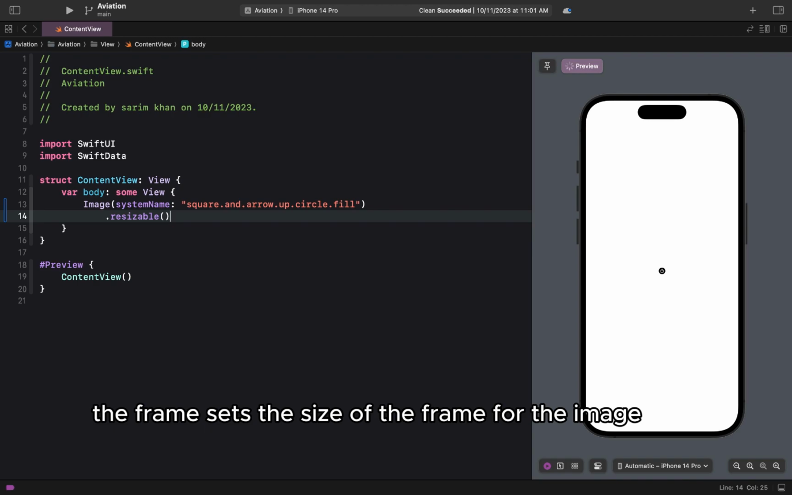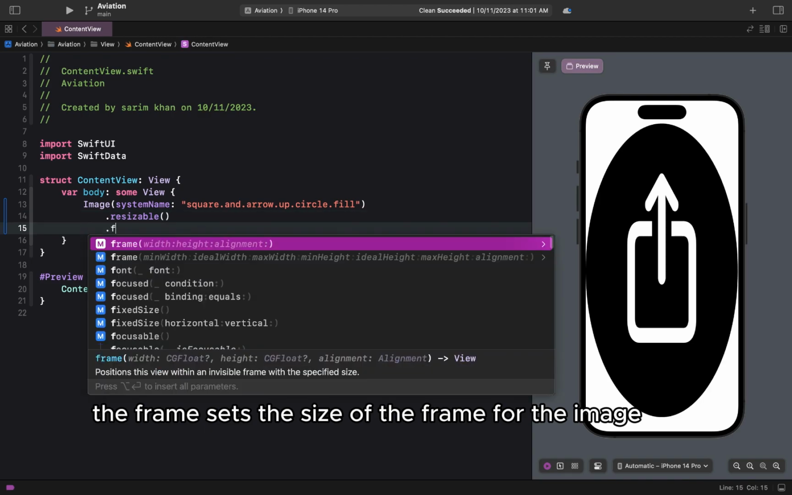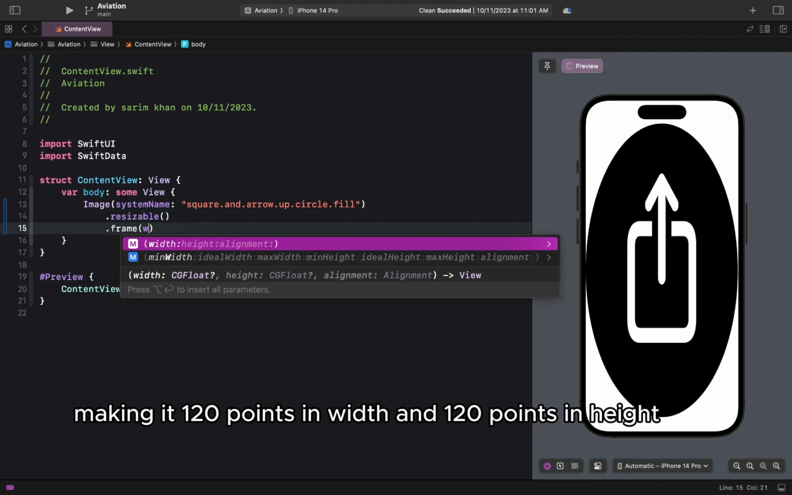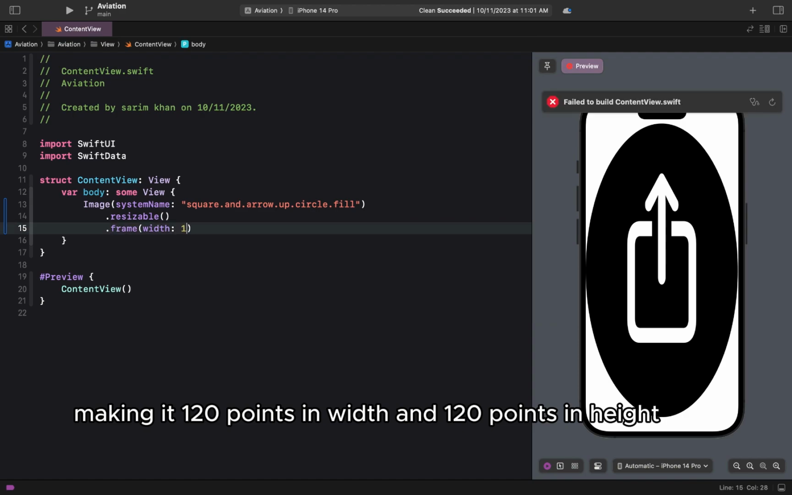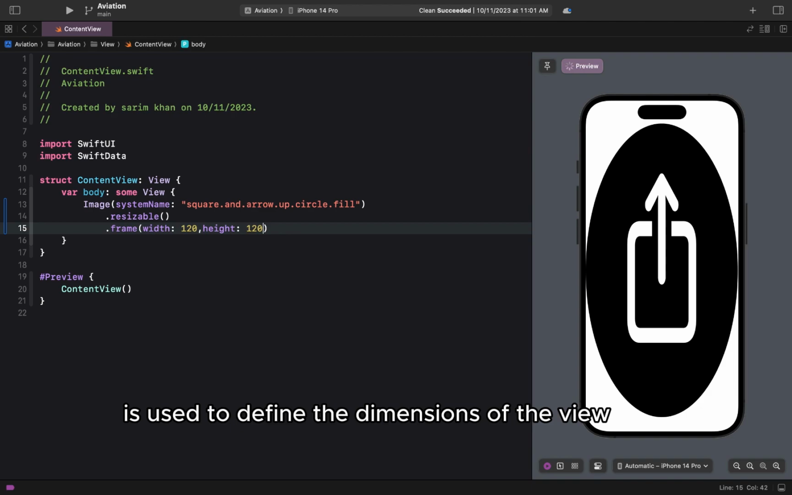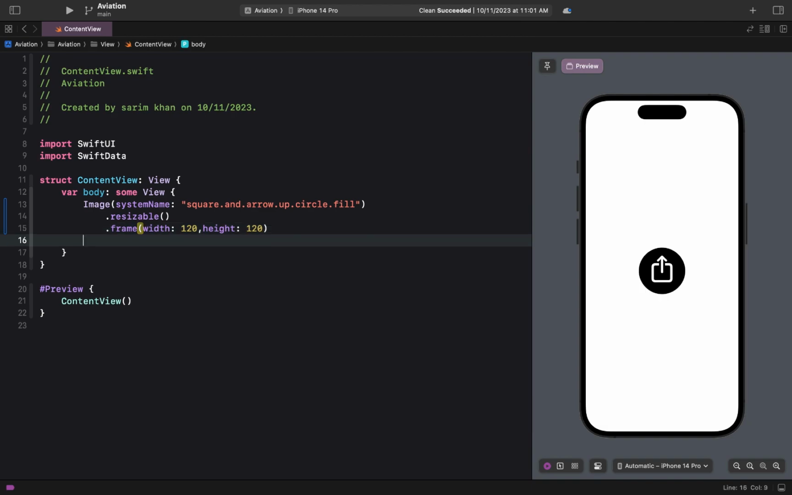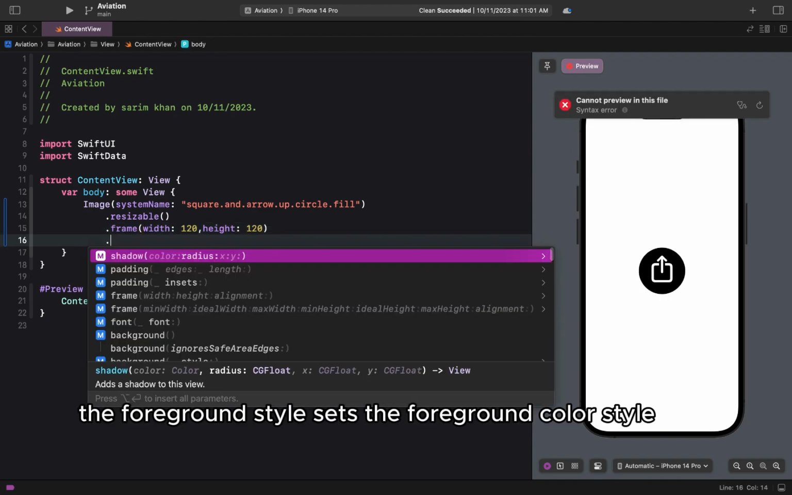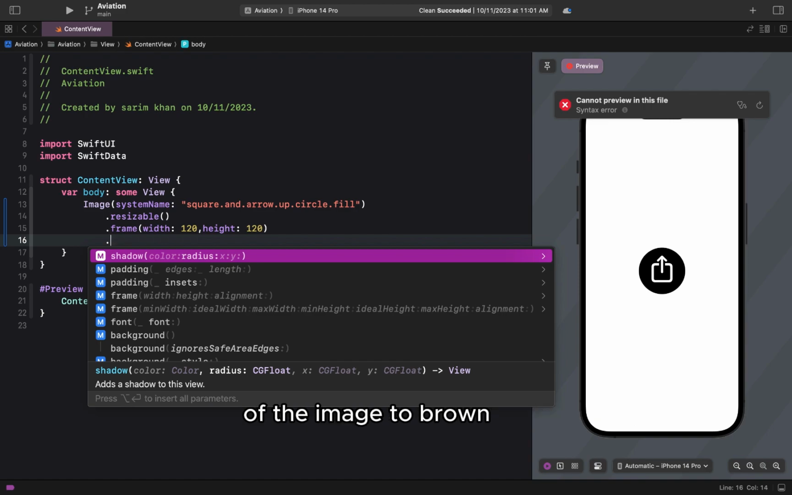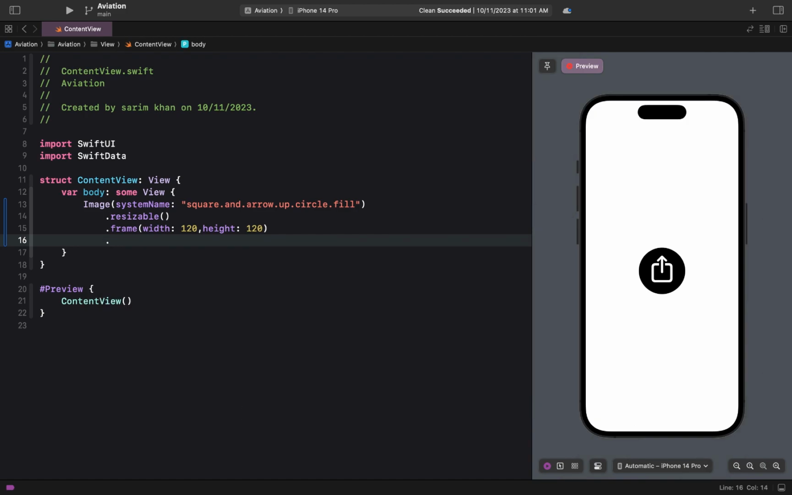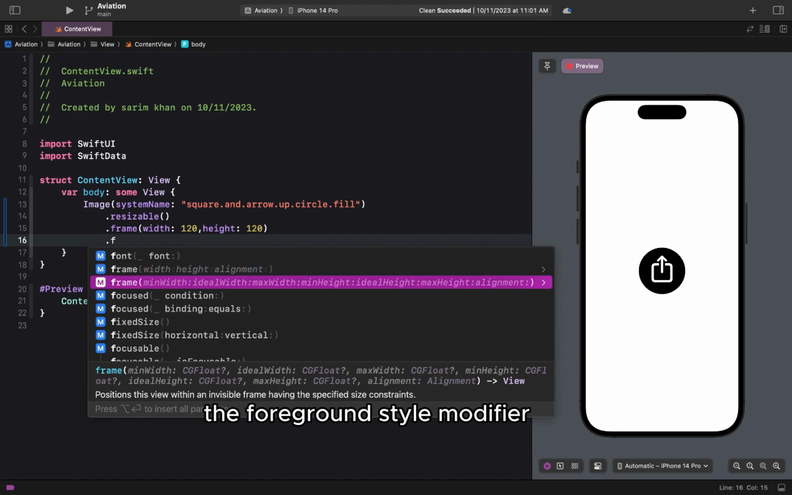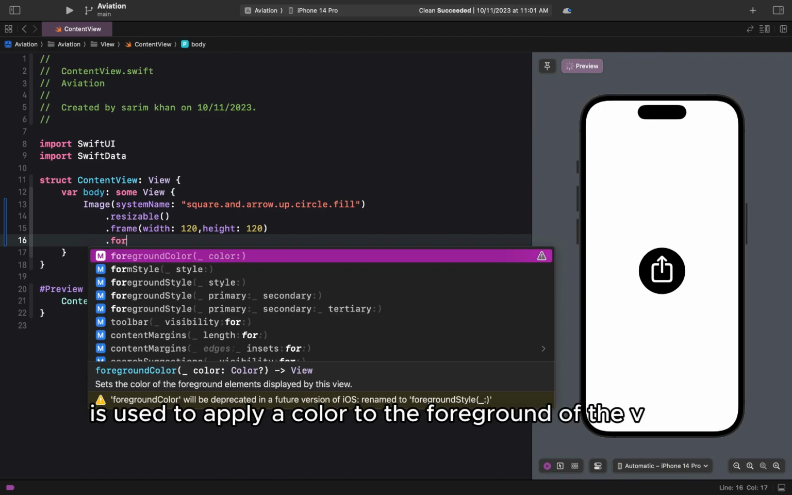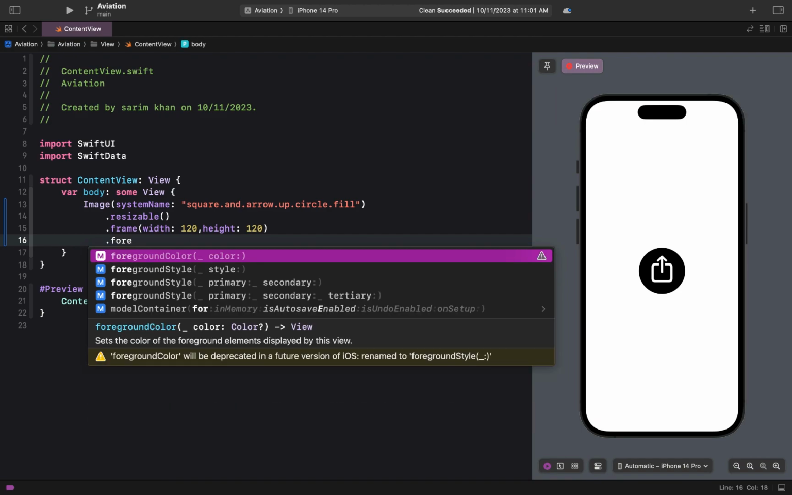Frame sets the size of the frame for the image, making it 120 points in width and 120 points in height. The frame modifier is used to define the dimensions of the view. Foreground style sets the foreground color style of the image to brown. The foreground style modifier is used to apply a color to the foreground of the view.